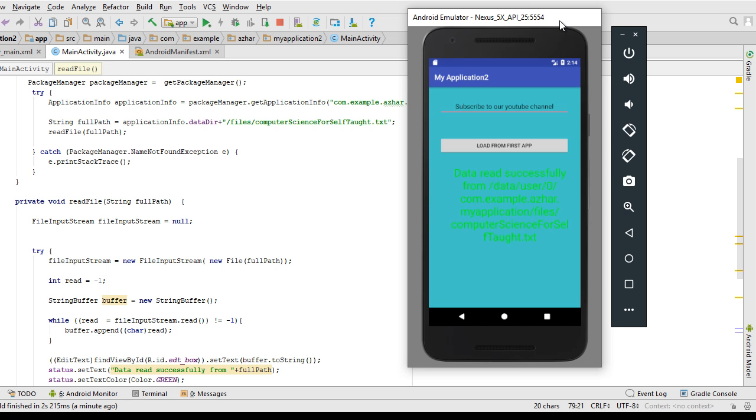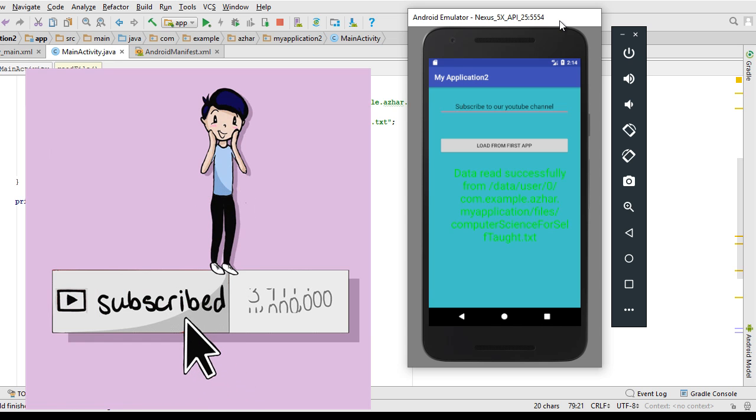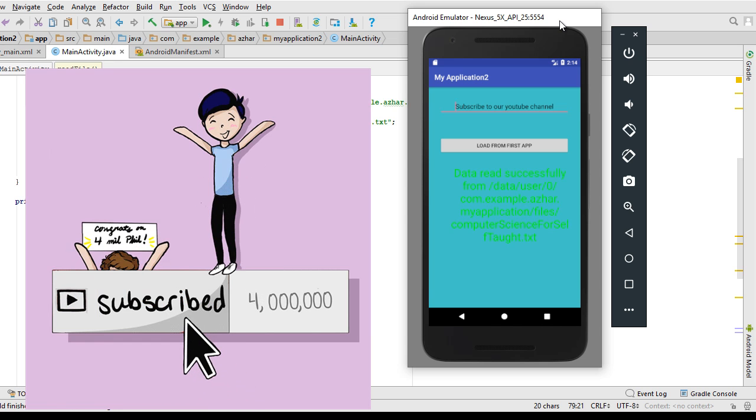I have to make this crystal clear, because both apps have the same app user ID, but they have separate process IDs. That means I have successfully established data exchange between two processes that share the same app user ID, and thereby completed my video on inter-process data exchange in Android.